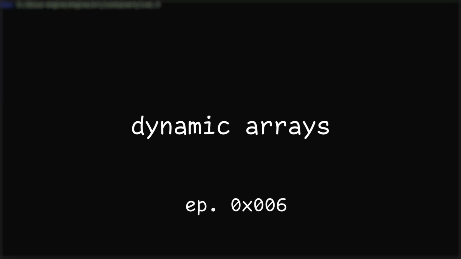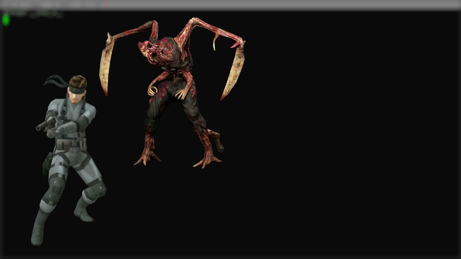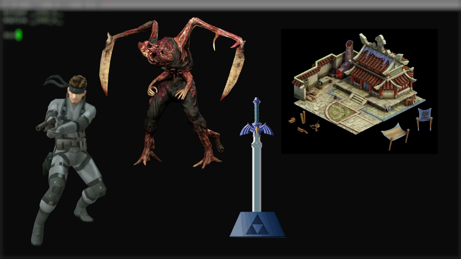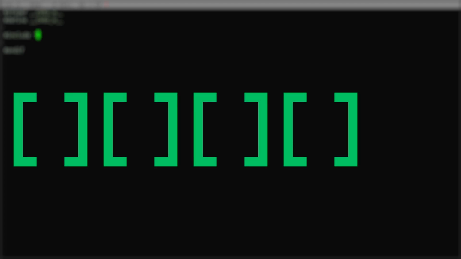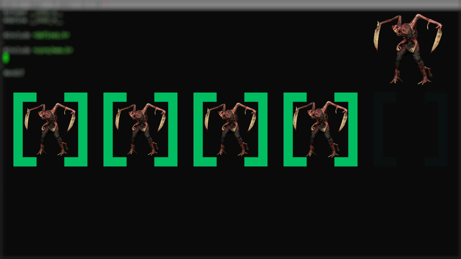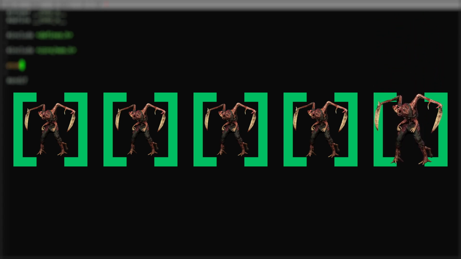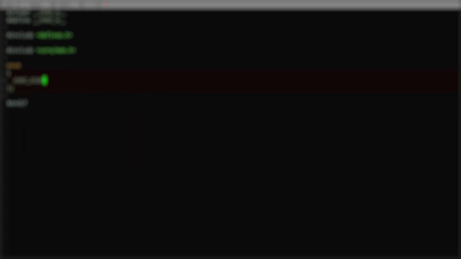Dynamic arrays are commonly used in game engines for managing collections of game objects such as characters, enemies, items, and environment. For example, a game engine might use a dynamic array to store a list of all enemies currently active in a level. As new enemies are spawned or destroyed, the size of the array can be increased or decreased dynamically to accommodate the changing number of enemies.